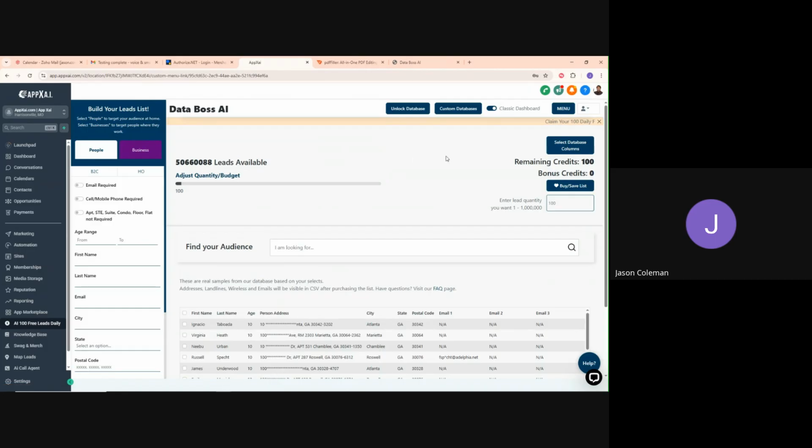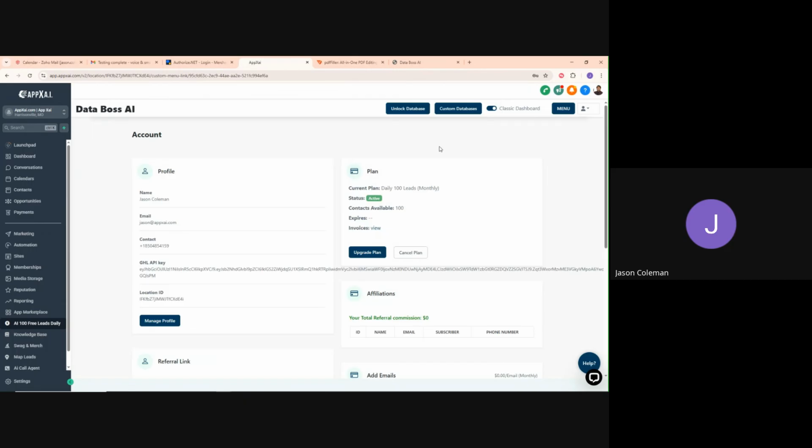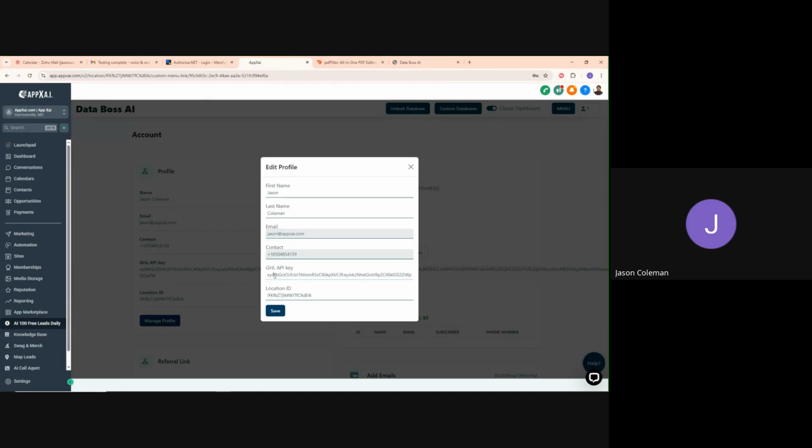Now that we've got that pulled up, we'll go right back to our account. We can go to our profile here. Inside our profile, basically account profile, we will hit manage. Over here on the left where we've got our info, name, contact, we're going to hit manage. We're going to plug in the API key that we gathered and paste that in. Same thing with the location ID, we're going to paste that in as well, and we're going to save it.